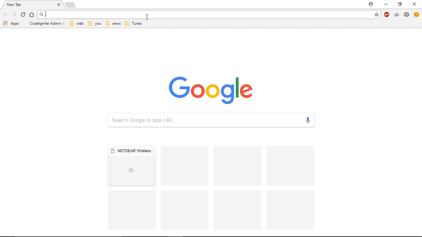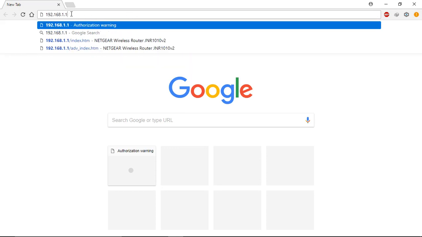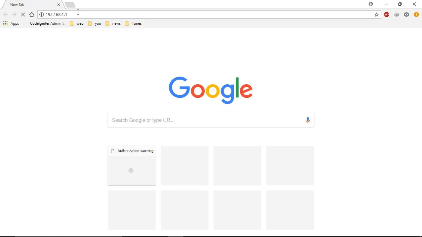First, you need to log in to your router by using the router gateway. My router gateway is 192.168.1.1. Every router has a unique gateway, so you need to know which gateway you want to log in or sign up to. My Wi-Fi router Netgear default gateway is 192.168.1.1. So I want to log in to this router by pressing enter.